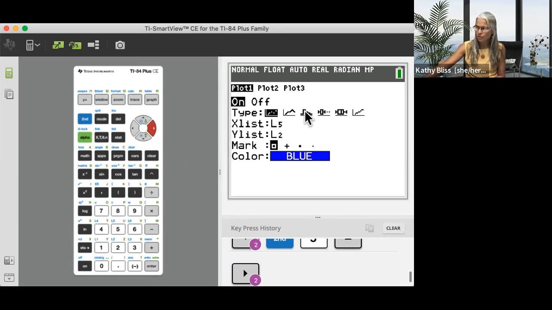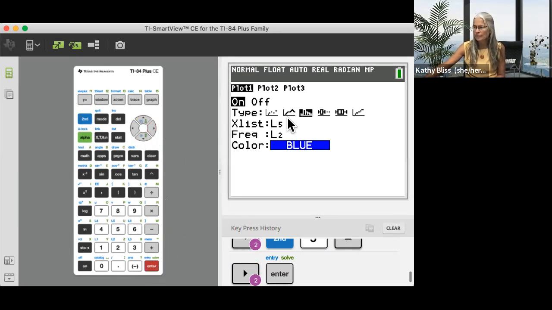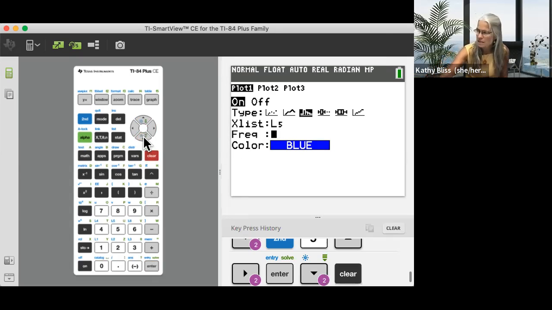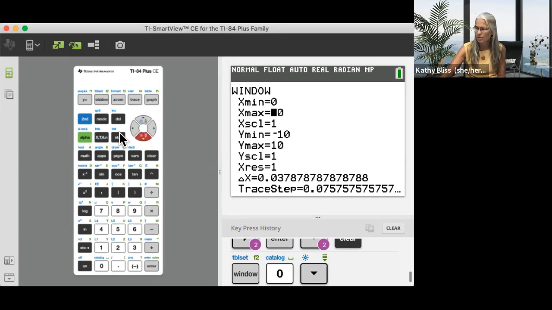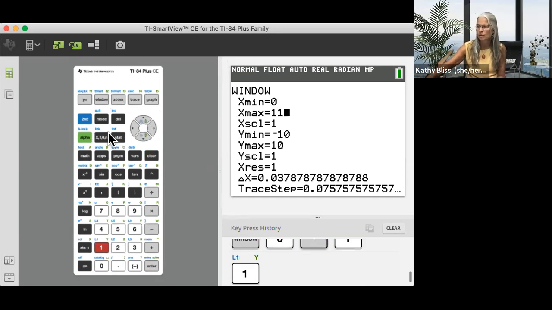So the third one there is a histogram. The fourth and fifth are box plots. So I'm going to click on that. And my X list is L5, and I'm going to just clear the frequency, and then I need to set my window. So my X values go from 0 up to 10, but I'm going to go a little bit higher. I'm just going to go up to 11.